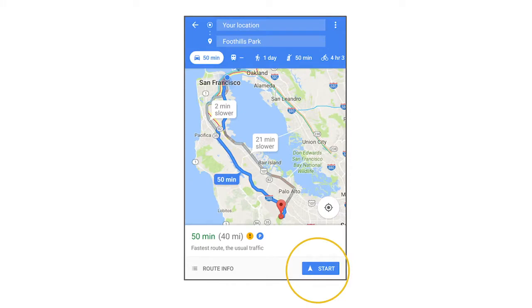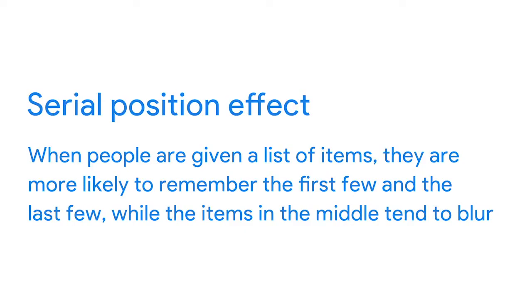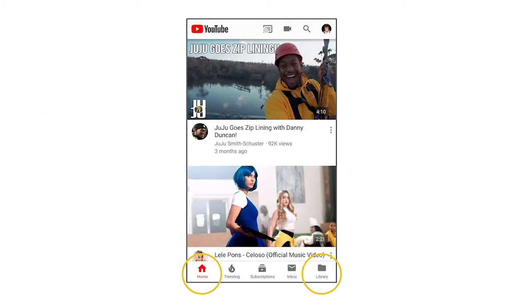The second psychological phenomenon, serial position effect, says that when people are given a list of items, they are more likely to remember the first few and the last few, while the items in the middle tend to blur. This is why most applications and websites position the most important user actions toward the far right or far left of a navigation bar.